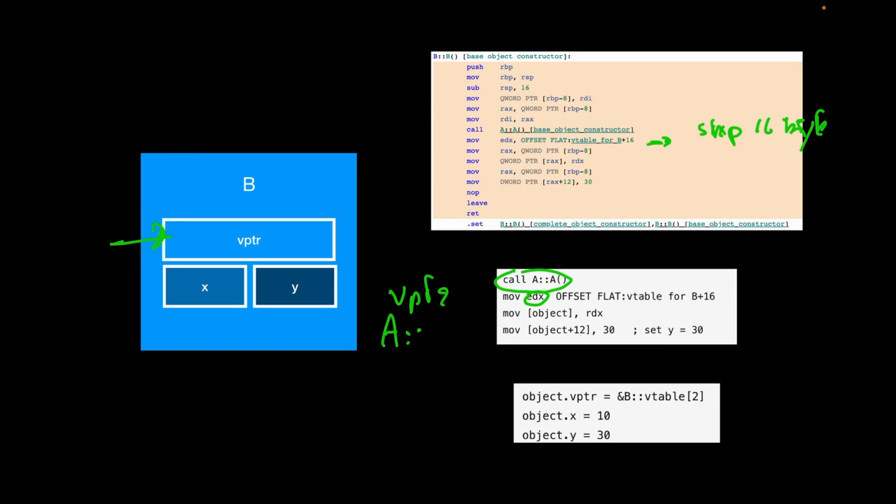But after this call here, we are de facto overwriting the object's virtual pointer, and this now contains B vtable 2, which is the address of the first entry, the first overridden function in B. And then the last part here is to set y to 30.